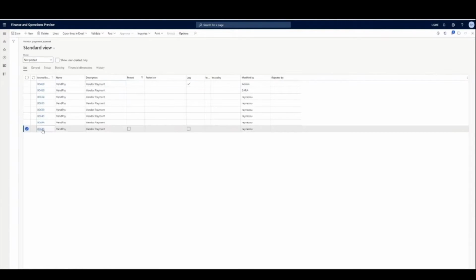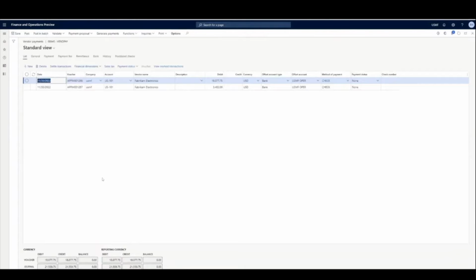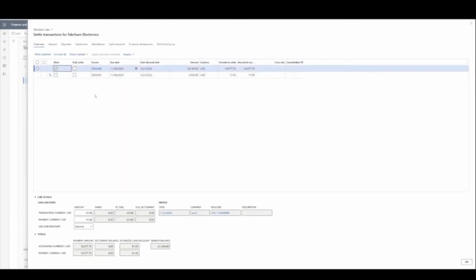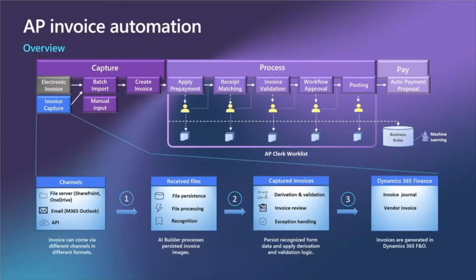The payment journal entry has been created automatically. By clicking the Settle Transaction tab, it shows that the open transaction has been marked for settlement. This saves a lot of effort for April to create the payment entry manually. As we can see with Invoice Capture, Microsoft provides a complete end-to-end solution to automate the procurement to pay process.